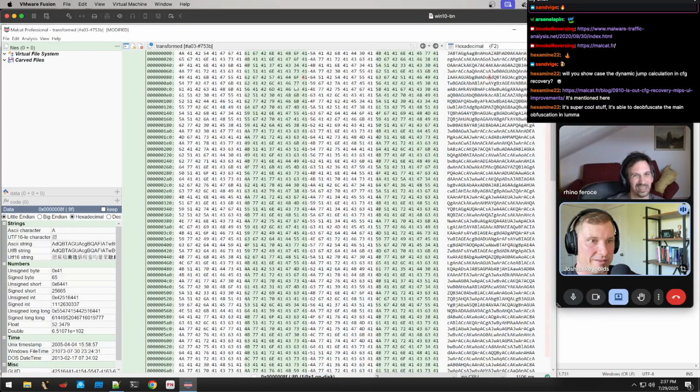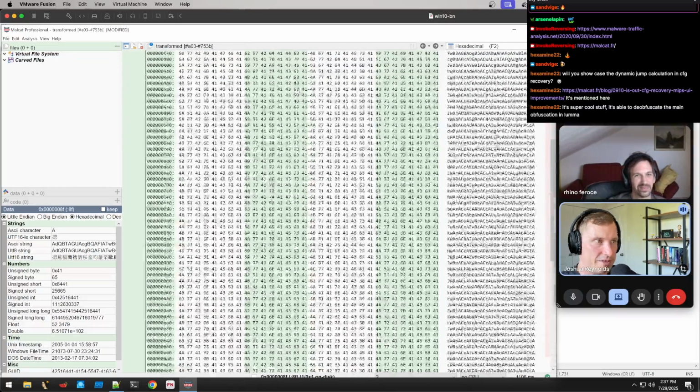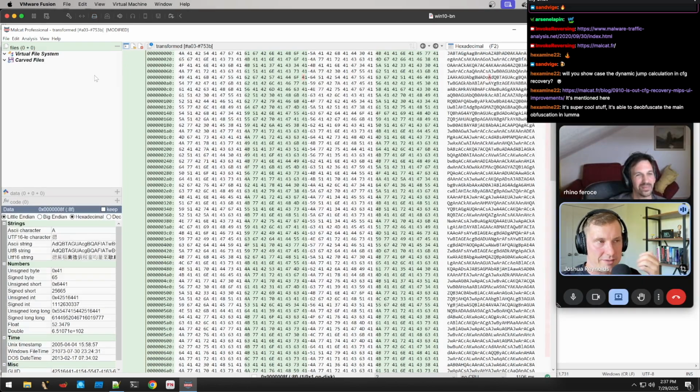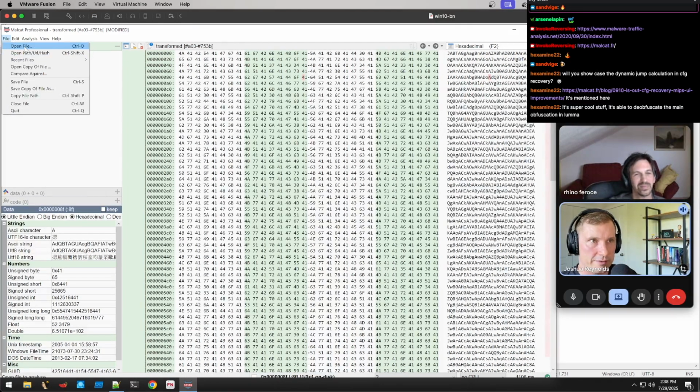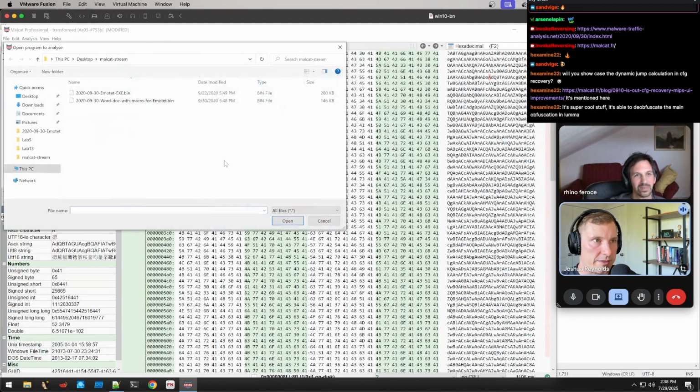Okay, so let's move on to the executable. Part of this set of files that we were given from our traffic analysis, we have an executable file. So I'm just going to open that. I'm going to go to open file again, and then Emotet.